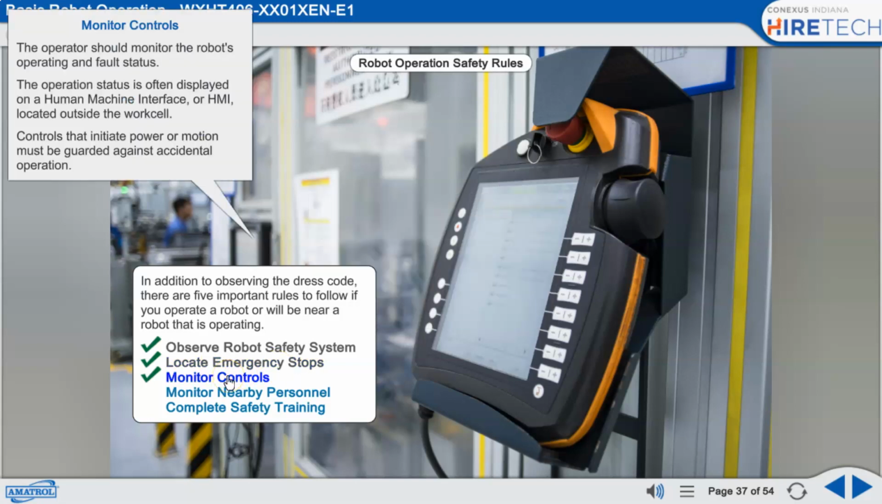The operator should monitor the robot's operating and fault status. The operation status is often displayed on a human-machine interface, or HMI, located outside the work cell. Controls that initiate power or motion must be guarded against accidental operation.